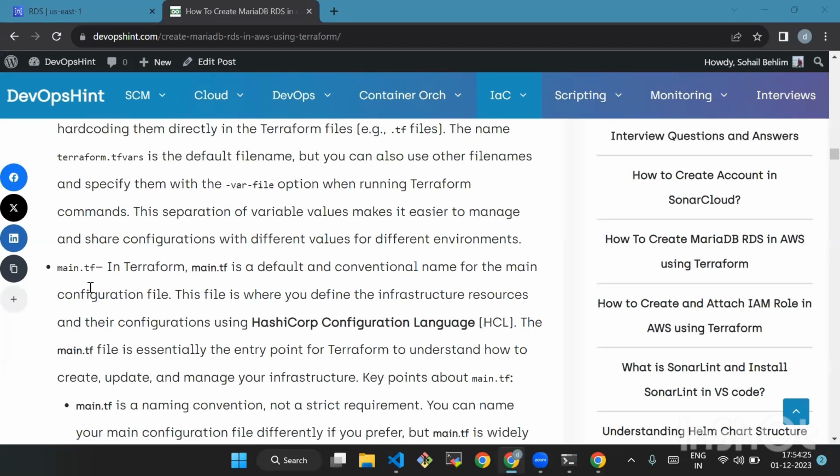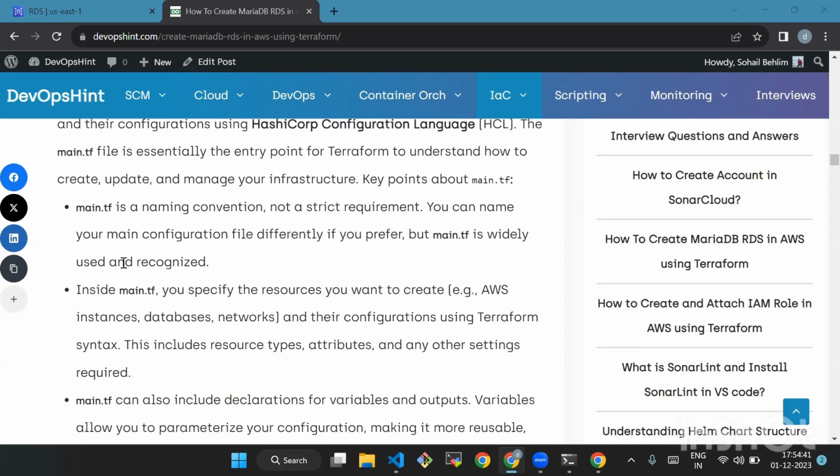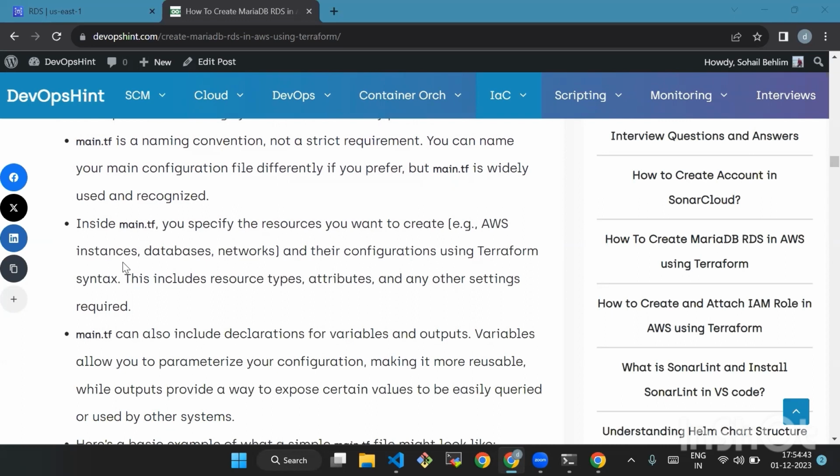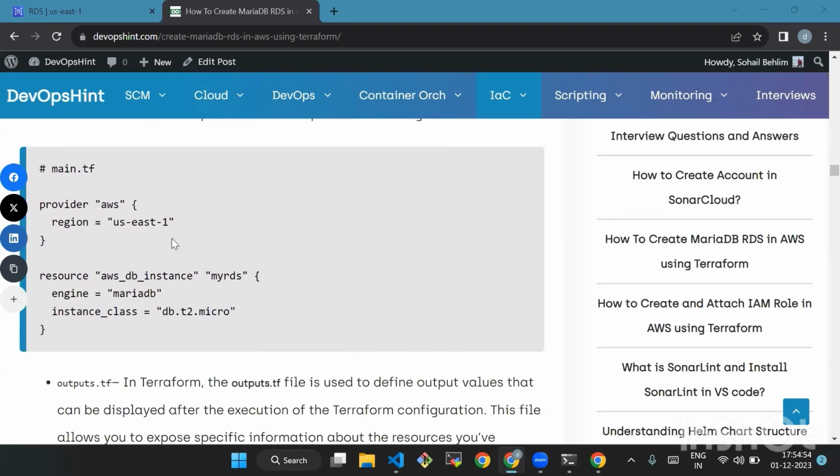Main.tf. In Terraform, main.tf is a default convention name for the main configuration file. So main.tf is a naming convention, not a strict requirement. You can name your main configuration file differently if you prefer, but main.tf is widely used and recognized. Inside main.tf, you specify the resources you want to create and their configuration using Terraform syntax. Main.tf can also include declarations for variables and outputs. And here is a basic example of what a simple main.tf file looks like.